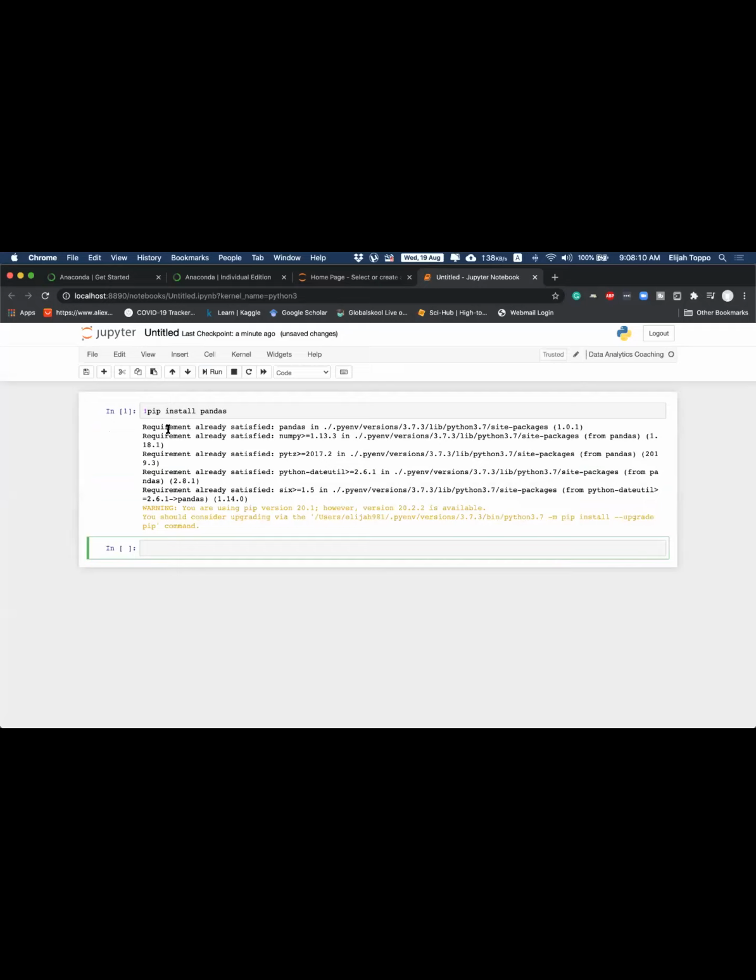In my case, it says requirement already satisfied. That is, I already have Pandas installed on my system, so it is not installing it. Remember, to do this command, you need to be connected to the internet. If you're connected to the internet, your computer will download the relevant files of Pandas on your system. It will extract it and install it on your Python system. So that is one way of using Jupyter Notebook on your system.